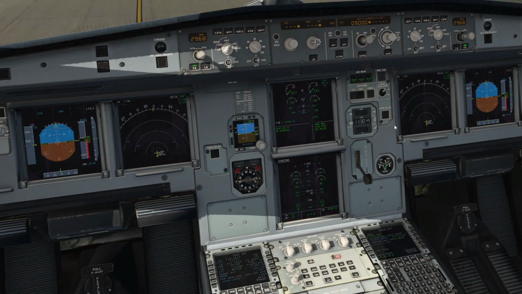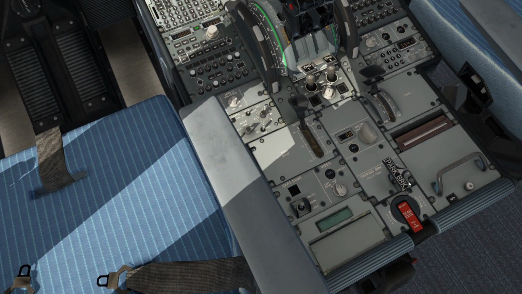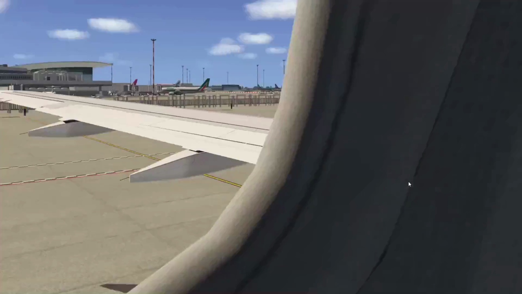Now back, or not just yet. We have good engine start. Flaps 1.